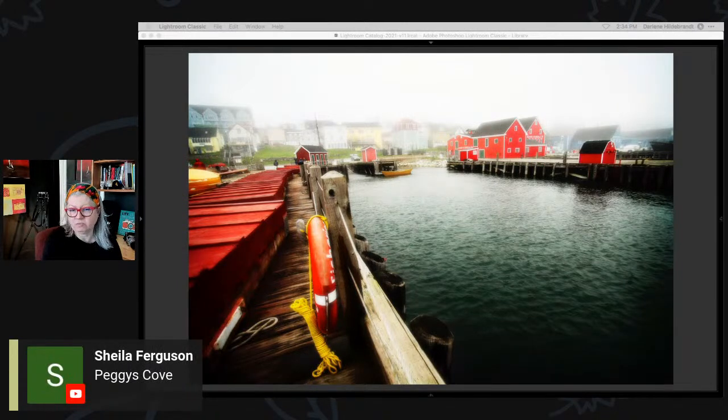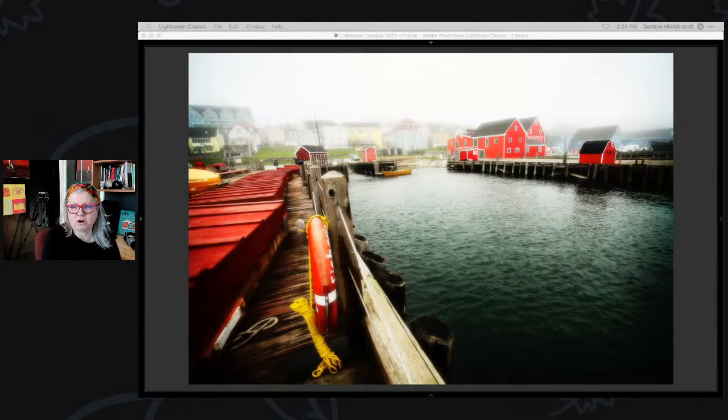The other one is Peggy's Cove, but not this one, Sheila. This is not Peggy's Cove. It's close. It is Lunenburg. We've been in Lunenburg a couple of times, when Rob and I were doing our RV trip. So I believe we have to go as well.